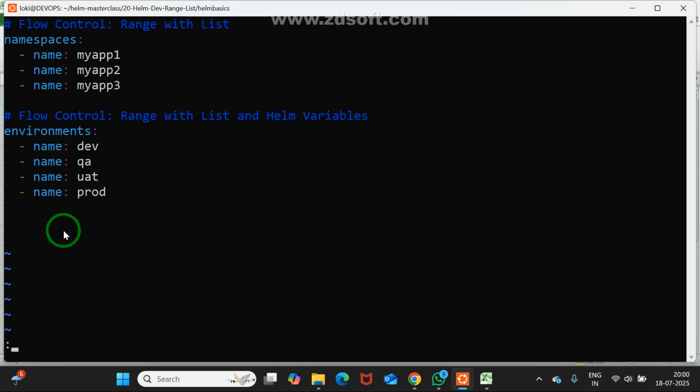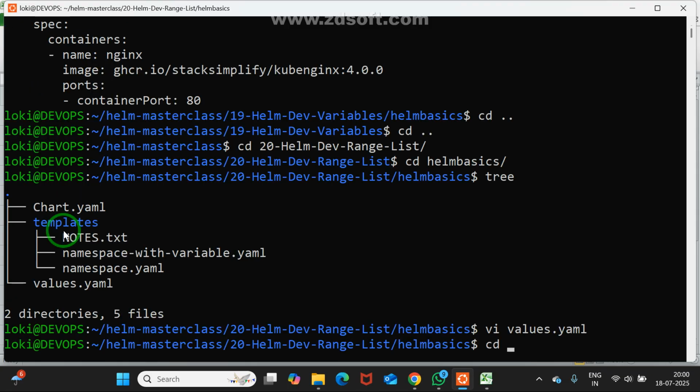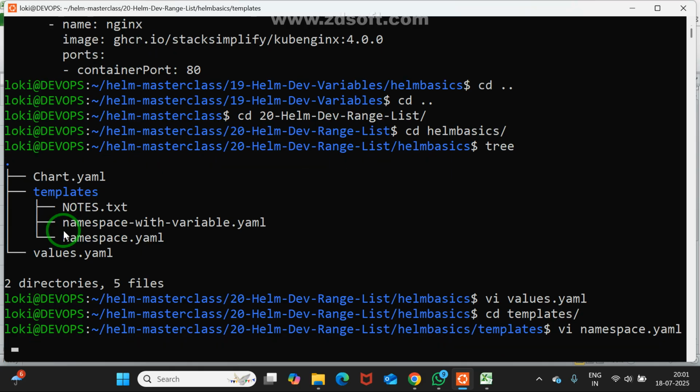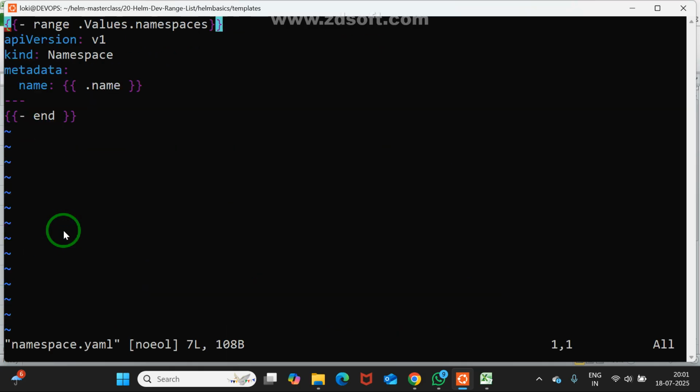Escape, shift colon X, cd templates. Now vi, I will open namespace.yaml first. Now check it. There they are using range, right? Hyphen range. Have you seen the hyphen? Do you agree with me?